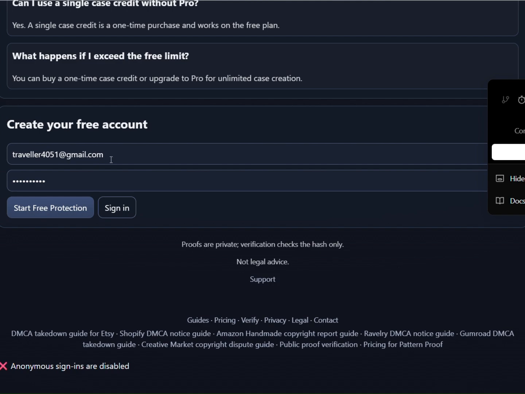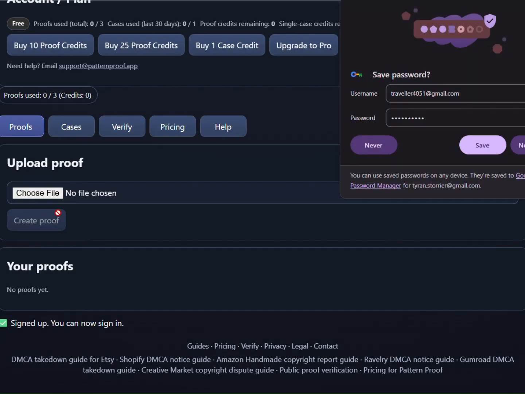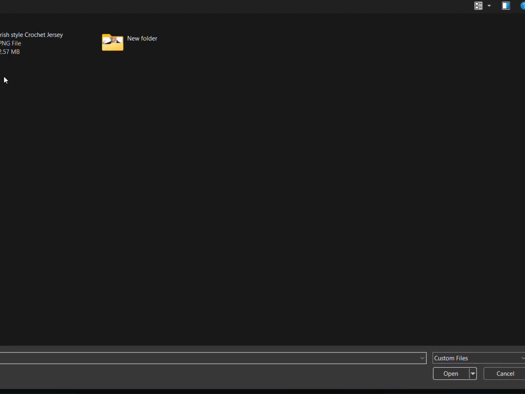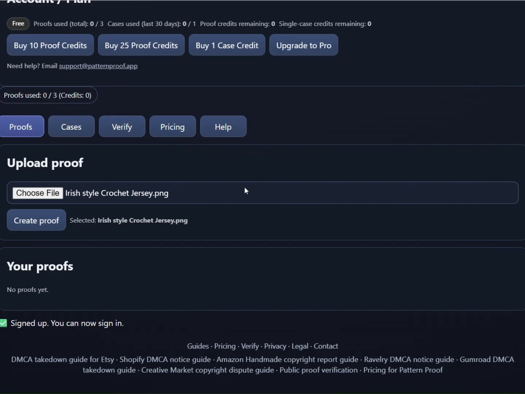The easiest way to understand Pattern Proof is this. A proof is your record for a specific file, and a case is where you organize the bigger issue around that file. So the first thing I'm going to do is create a proof. Here in the Proof section, I choose Upload Proof and select the original file I want to protect. This is where the process starts.